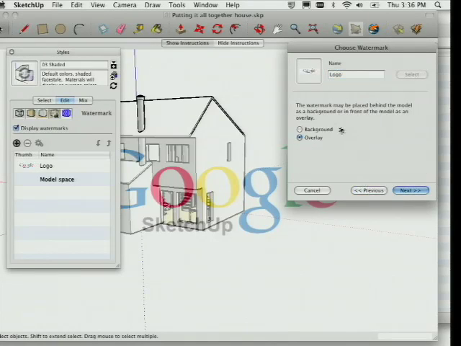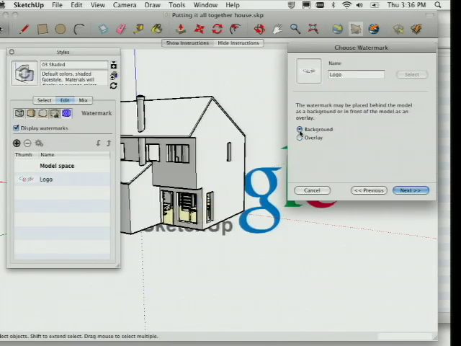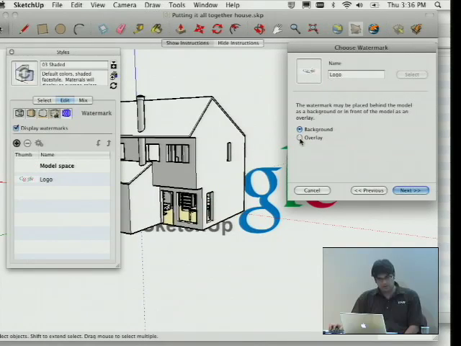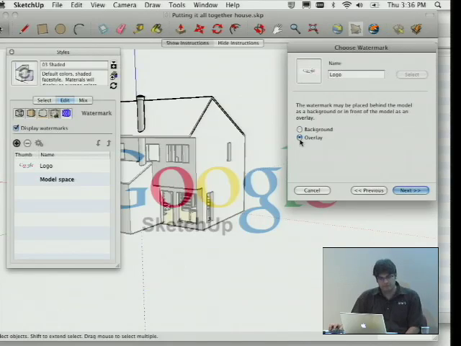And actually, let's go Previous. I want to make sure that it's an overlay, instead of a background. If I say it should be a background, it's going to be behind my model. If I want it to be an overlay, it should be in front of the model. And I'm going to say Next.